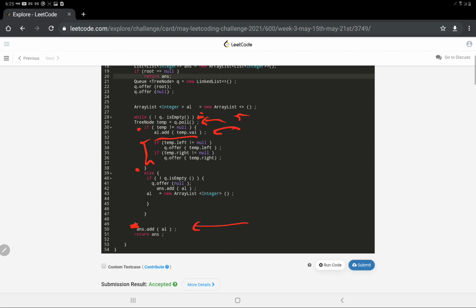Moving on to the else part. If we have encountered null, that means we have completed one level. I have told you why we are putting this check, so I don't need to tell it again. After that we will offer null, we will add our one level values to the main answer, and we will initialize it again.